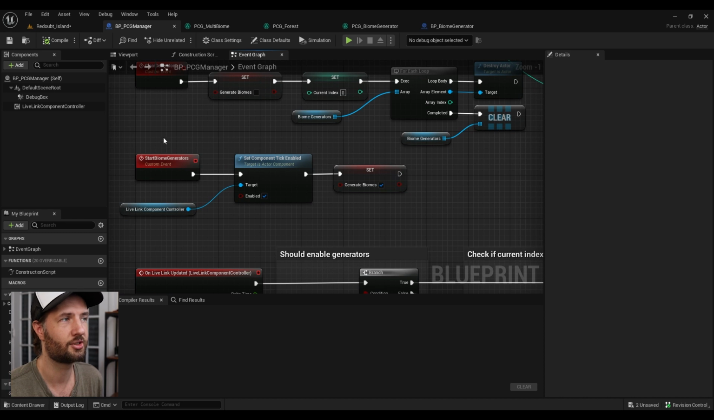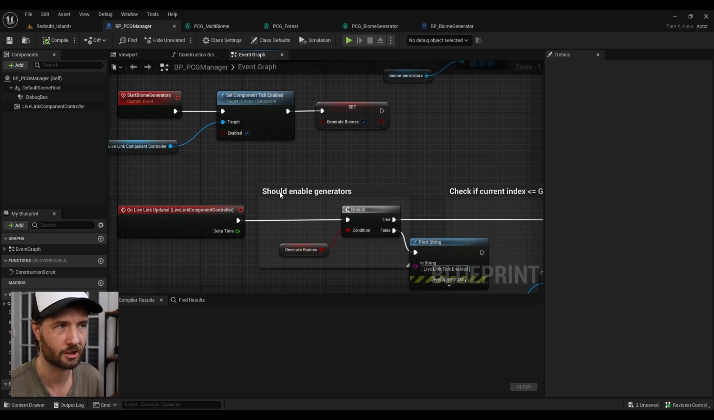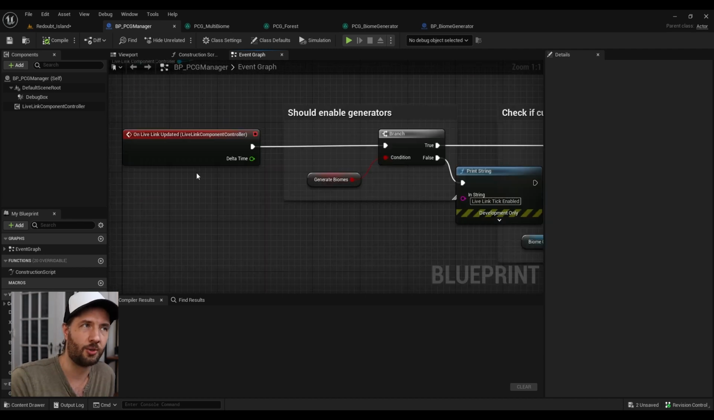After that, I have start biome generator, which starts this, and I can explain this one second. This is basically just a double check to make sure that we need to actually generate something. The approach I took is not impacting the gameplay at all. It's not going to be using gameplay. It's just something that I'm going to be generating now in the editor.